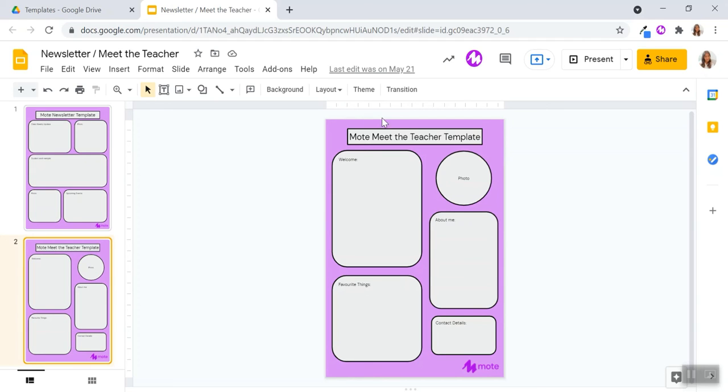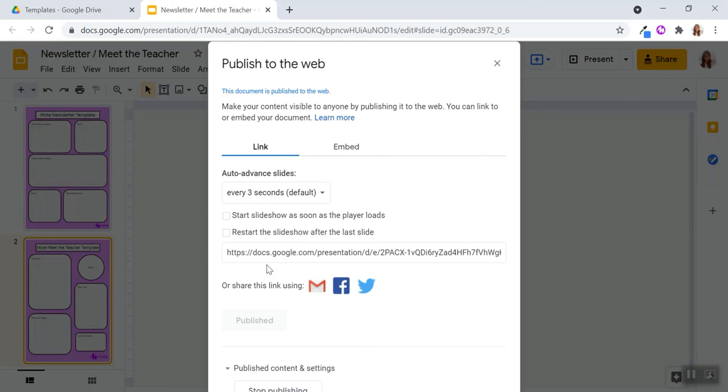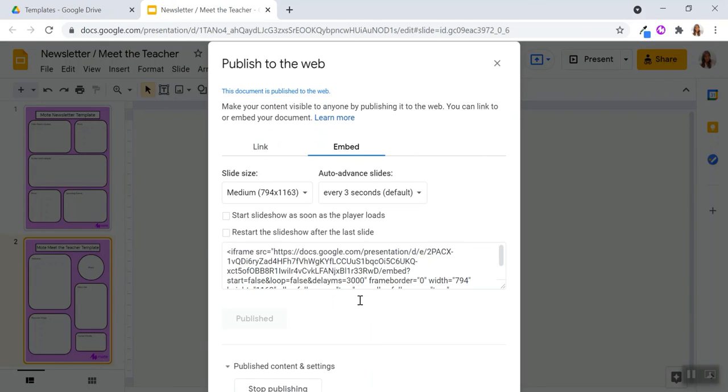Now, in creating these, you can then share them not only directly via email, but you can also embed them onto class blogs or school websites. So by simply going to File and then Publish to Web, it gives you the direct link or the embed code that you can embed into other websites.